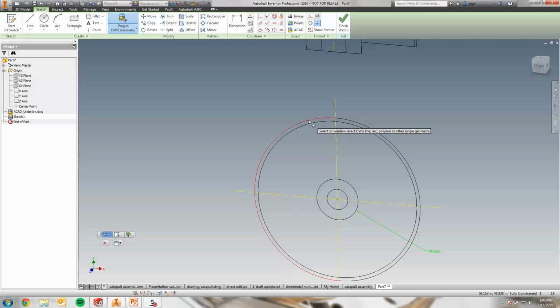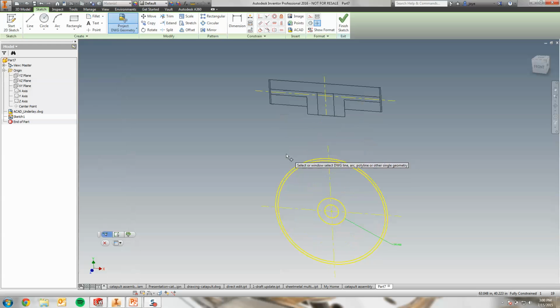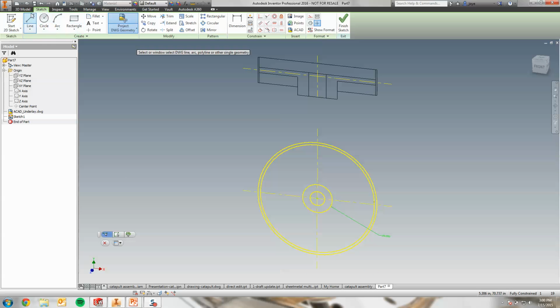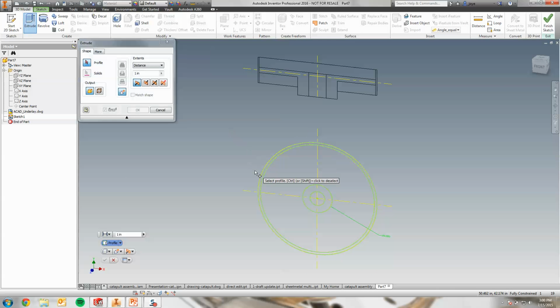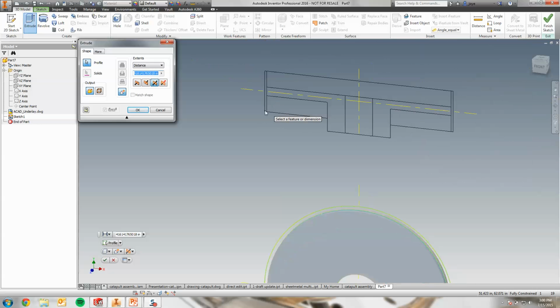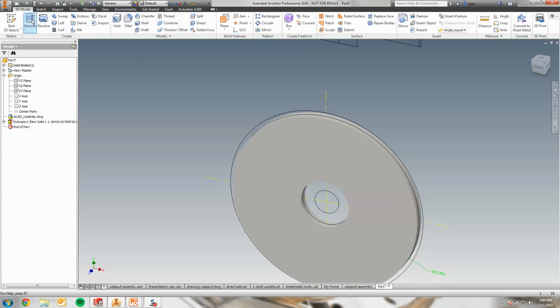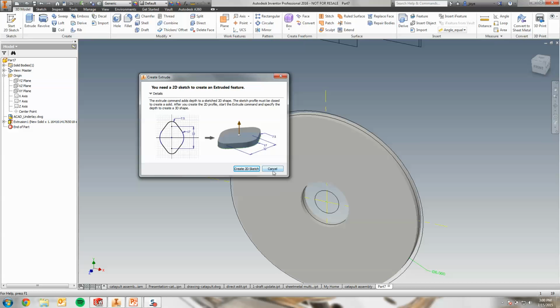So I just want to project these entities here, like so, and then 3D model, extrude. I'm going to say I want that extruded mid-plane, and I'm just going to measure that line. I'm going to go back and do extrude. Whoops.